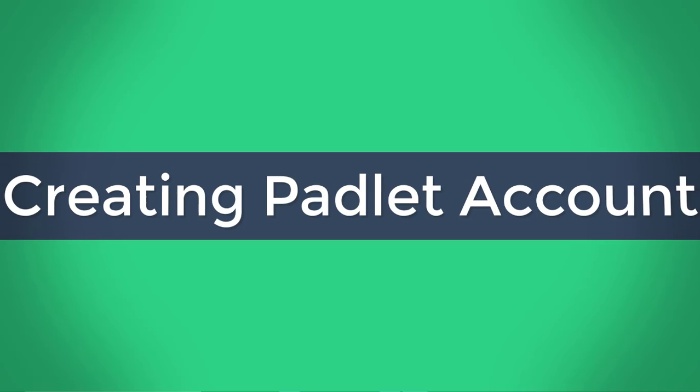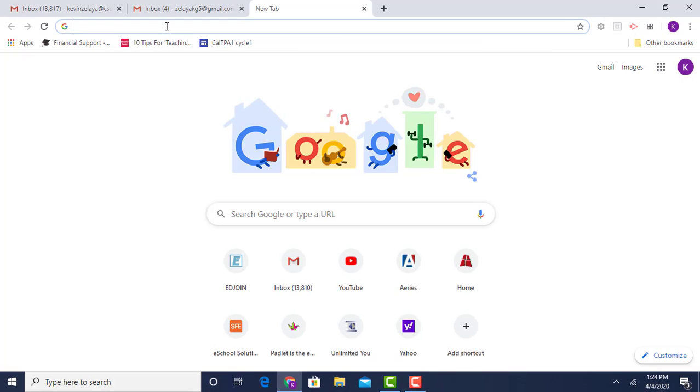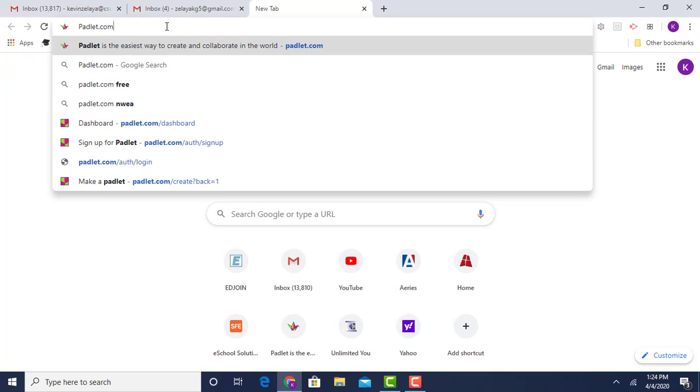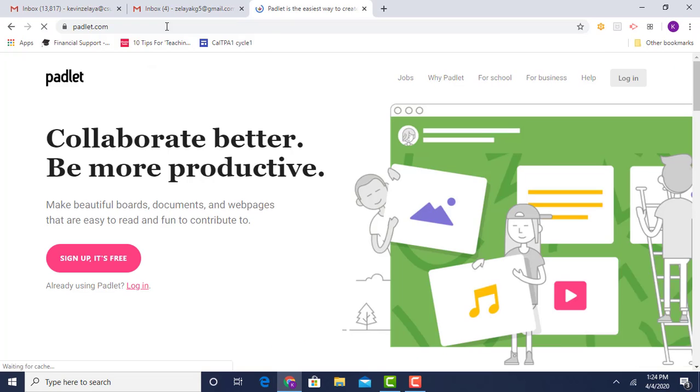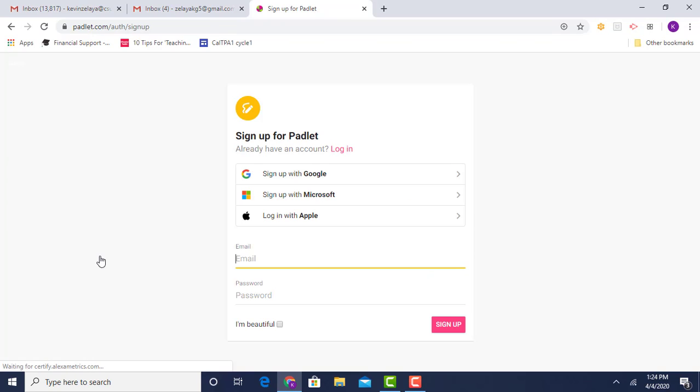We're going to go over how to sign up for Padlet and how to use it in Schoology. So the first thing you want to do is type in padlet.com. You're going to click on this button over here. It says sign up, it's free. And then you're going to sign up with Google. Most of you have a Google account, so this shouldn't be an issue.